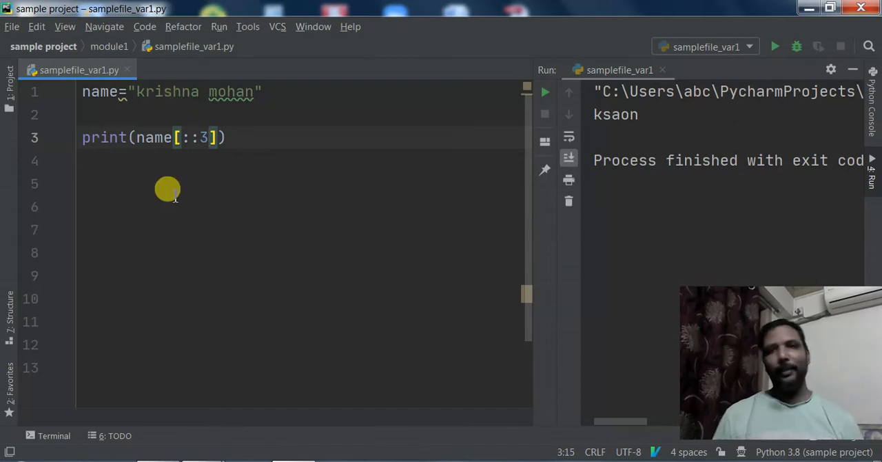You can use slicing also, but in other languages, if you want to do this thing, you have to use some logic. Here there is no need of using logic. You have got the inbuilt methods and all.